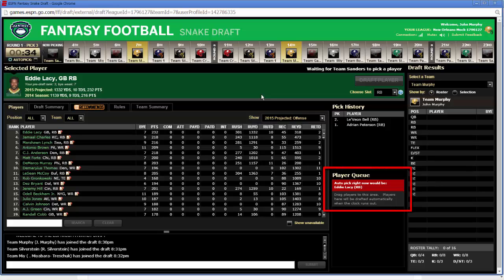The player queue is highlighted. That shows you, if you're auto picking, who the next player will be picked for you automatically. And out of this list again is the rankings for all the point earners.